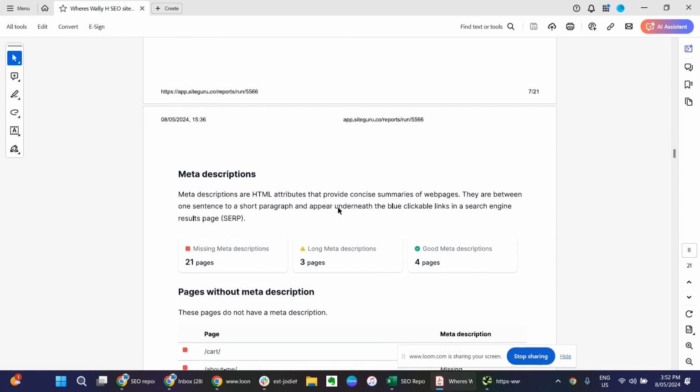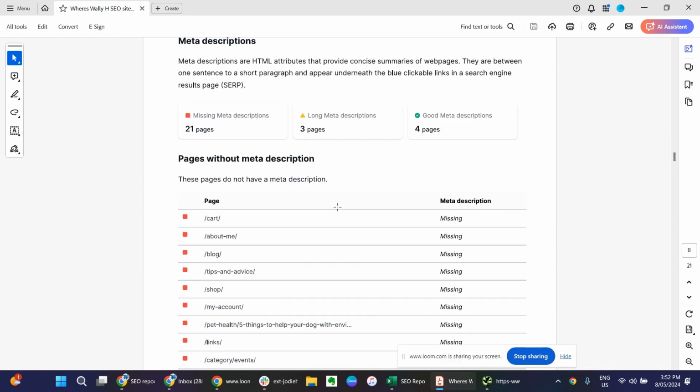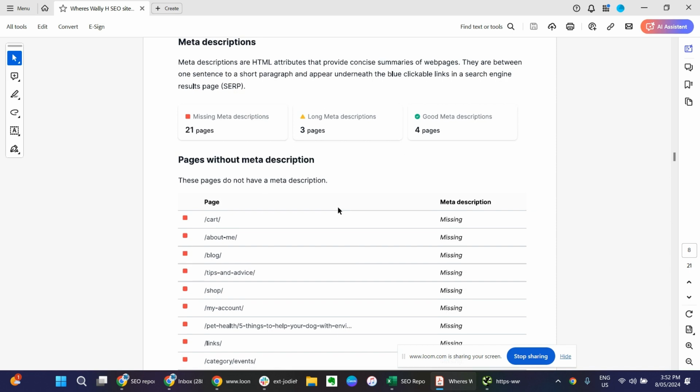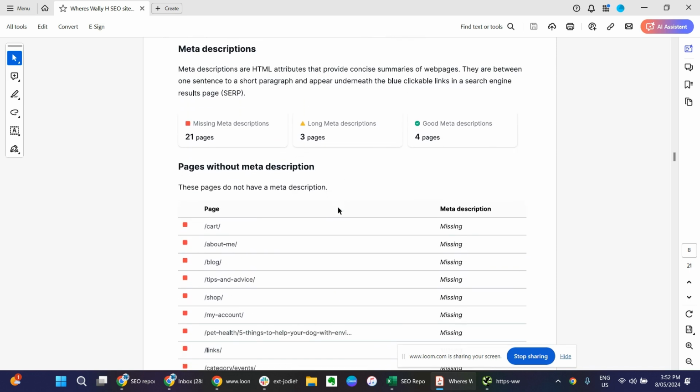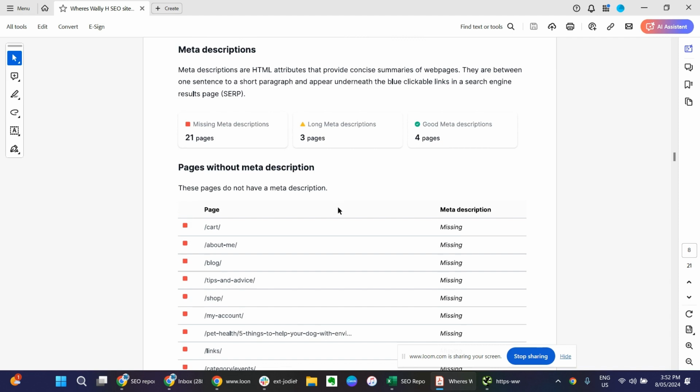Meta descriptions. Ooh. So my way of viewing and describing meta descriptions is to think of your website as a shop, like a physical store. So the meta descriptions and title tags is what appears in search engines, right?